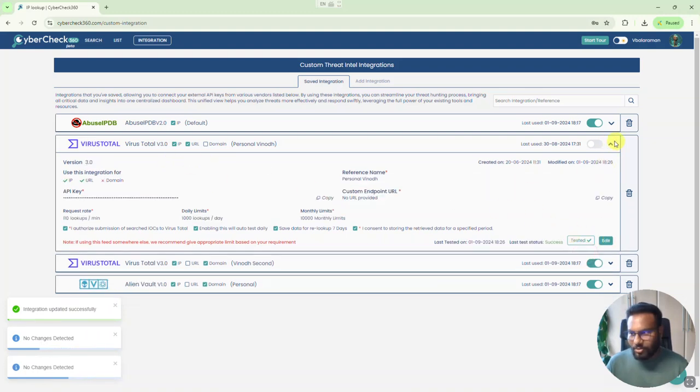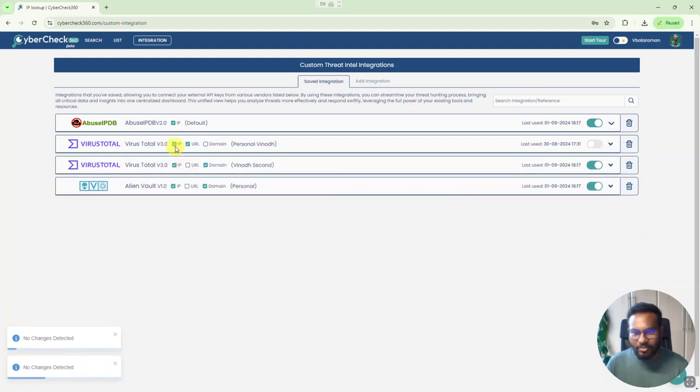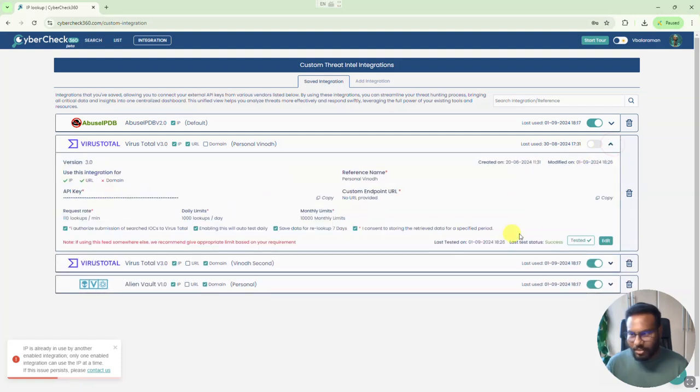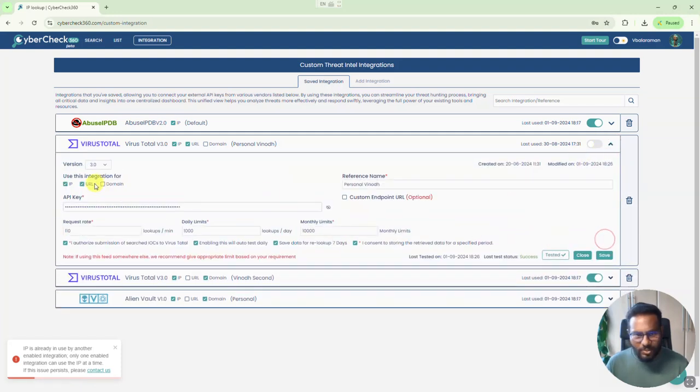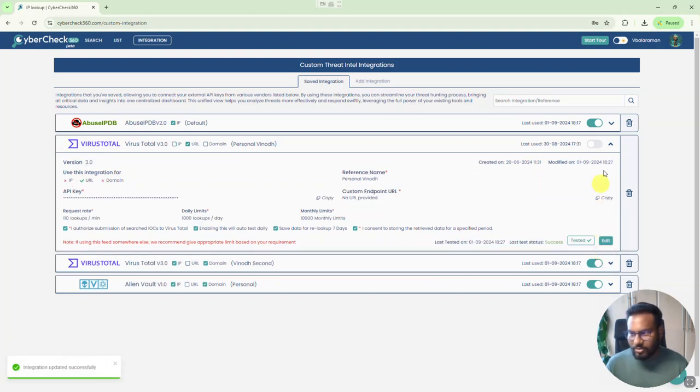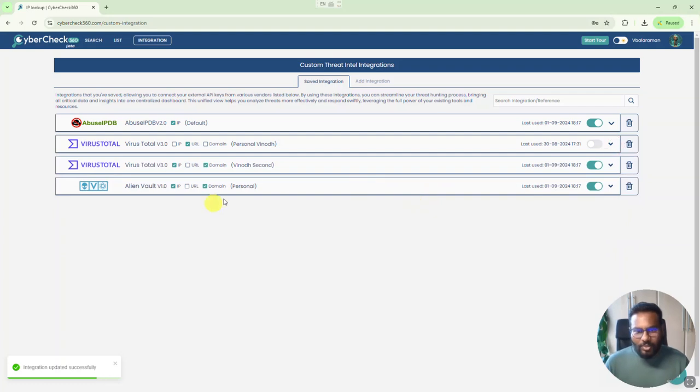So I have it set for IP and URL, but the integration itself is not enabled. If I try to enable it, I'm going to get an error because IP is already enabled in another one. For test purposes, I've done that. I'm removing it now and saving it. Perfect. Super.